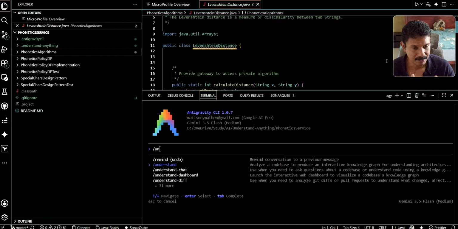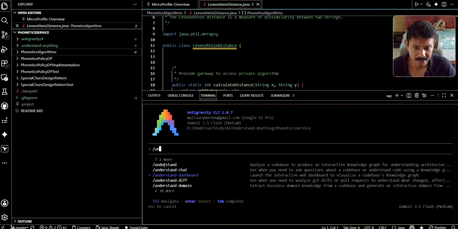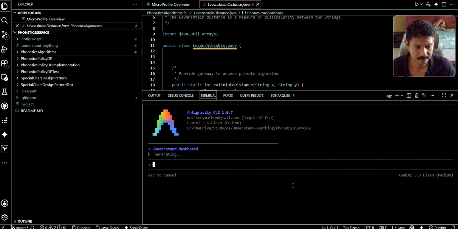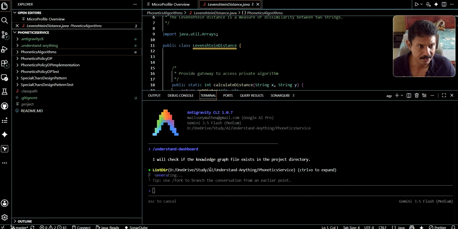What will happen is, it will show you in the prompt that your knowledge graph is ready and you can access it at this URL. So you just need to click on that. Since I've already created this, I can also manually launch it. The way I manually launch it is I just use this command, understand dashboard, and I hit enter. And now you can see it's generating the dashboard.